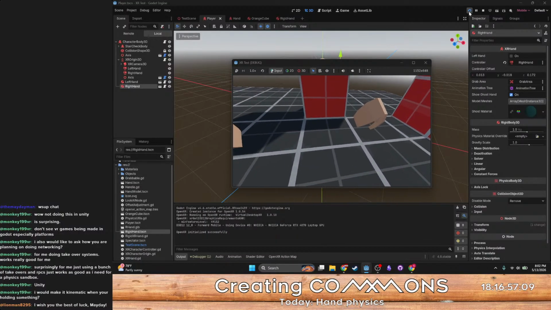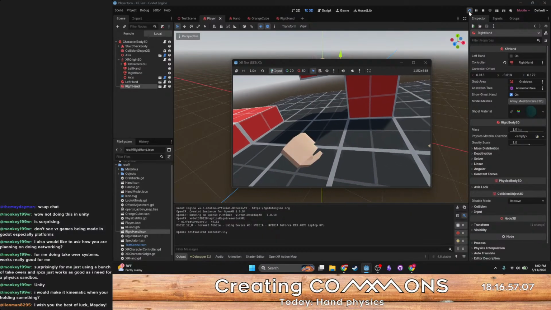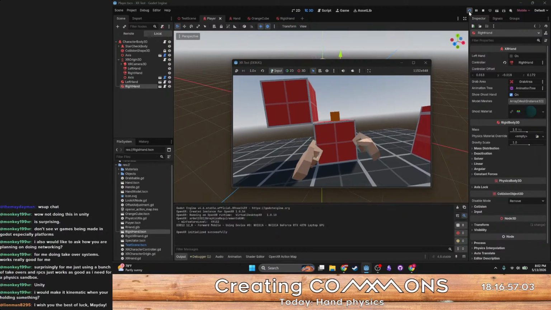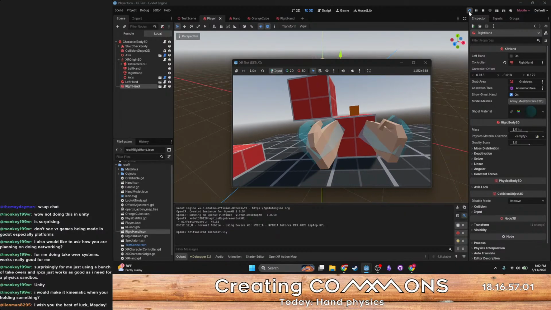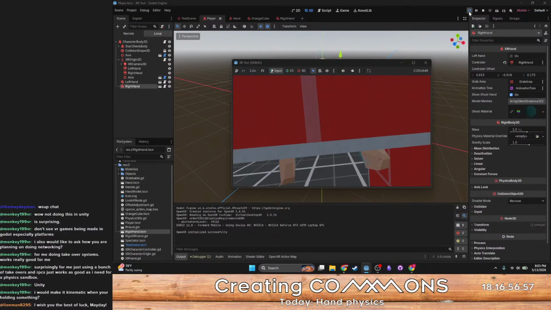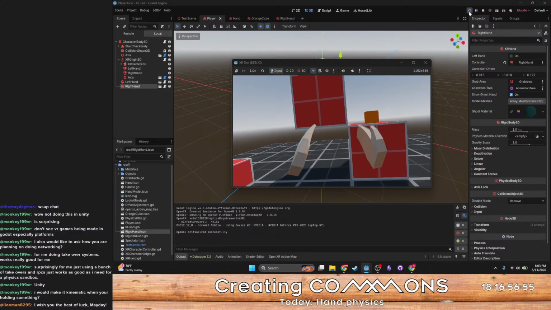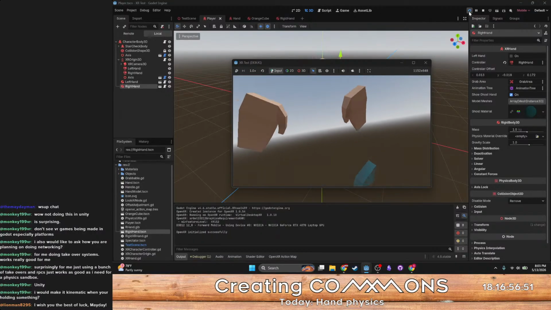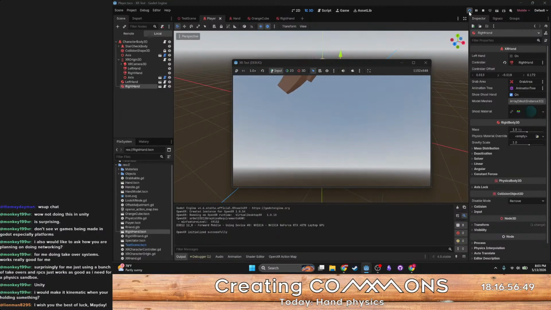Alright. Well, immediately we can see that it's a lot less accurate to my actual hand. It also doesn't work accurately when I move my body. Oh, and it does that. So maybe let's make it not interact with my body. That could be good.